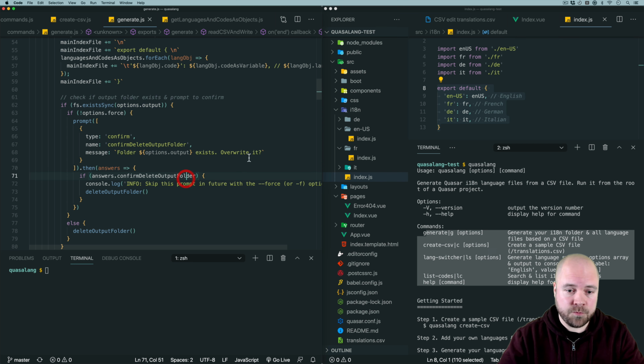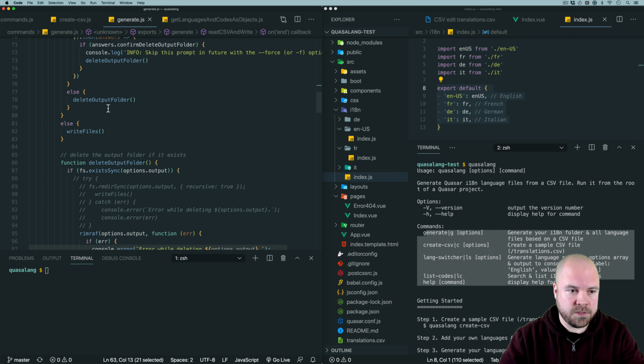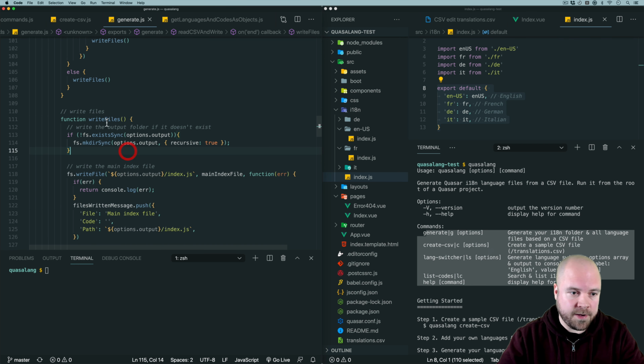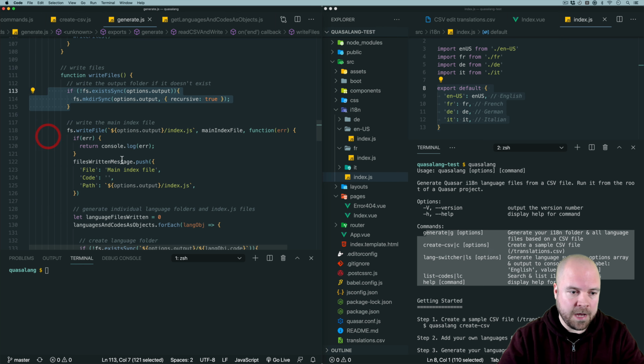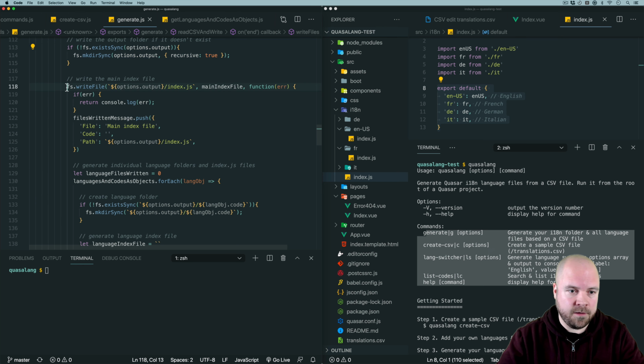And if it does exist, we prompt the user if they want to overwrite it. If they've not enabled the force option, then we just delete the output folder. And once that's all done, we fire this write files function. And this will then create the output folder and then write the file, the main index file, this file here, using the code in this main index file string that we've been generating.